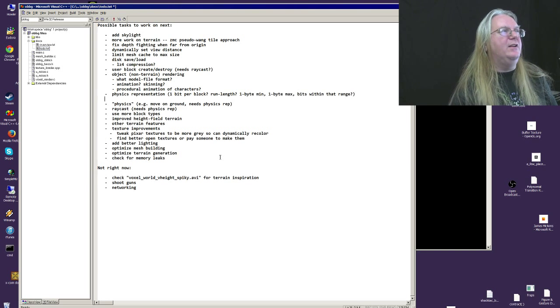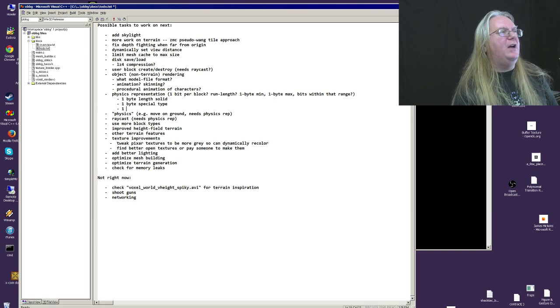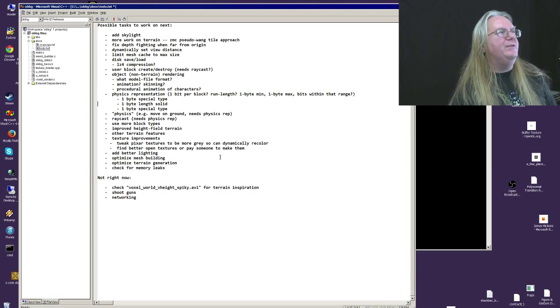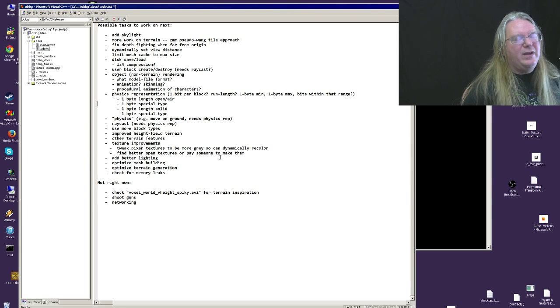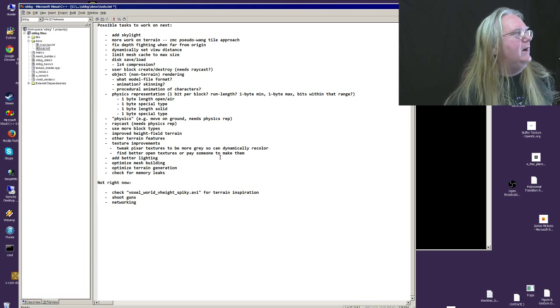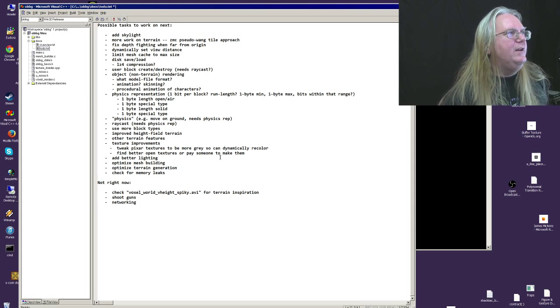So you could have something like 1 byte length solid, 1 byte special type, which is always at the boundary of solids, 1 byte length open air. And then you'd have a special type at the boundary as well. So I guess you could do it like that. And this actually is very similar to the run length encoding used in Ace of Spades, which is the Vox Lab, whatever the Ken Silverman, I've forgotten what that terminology is.